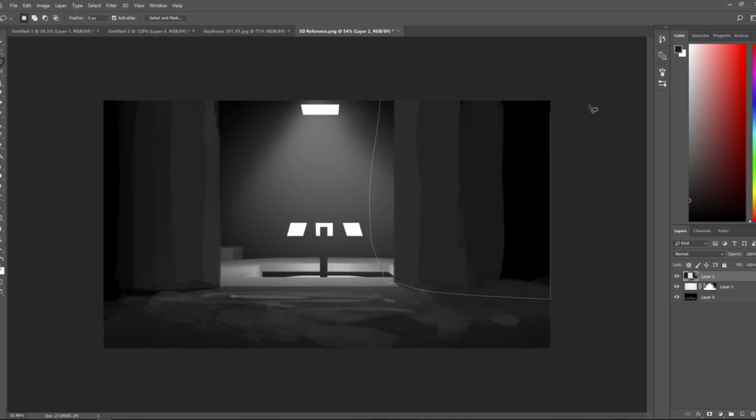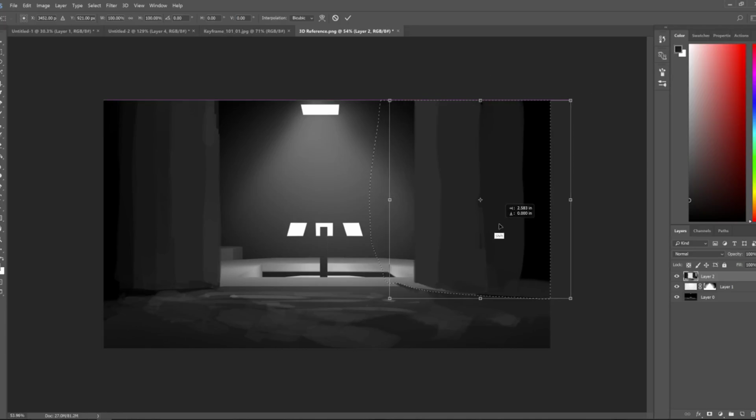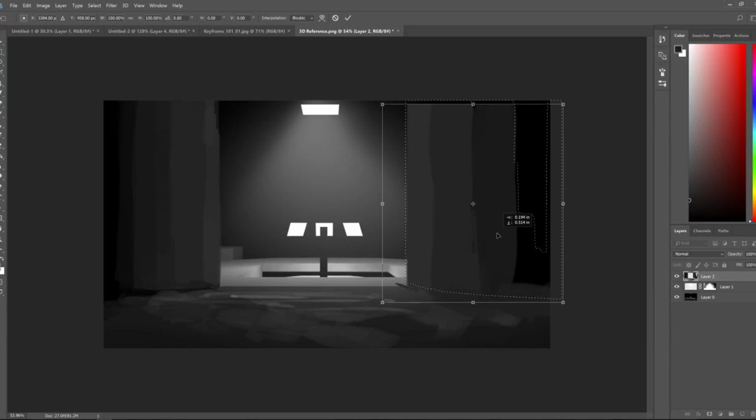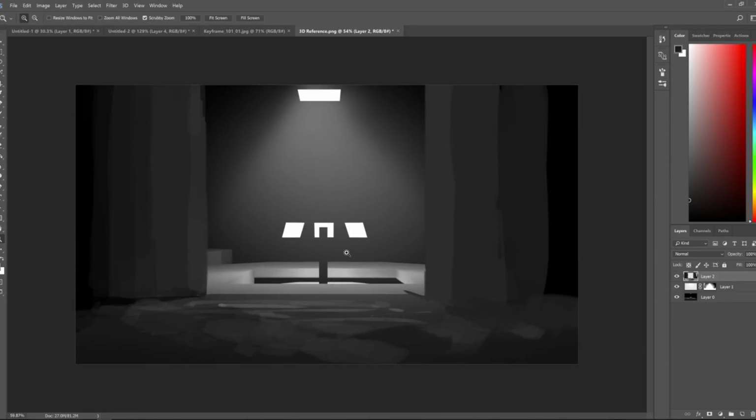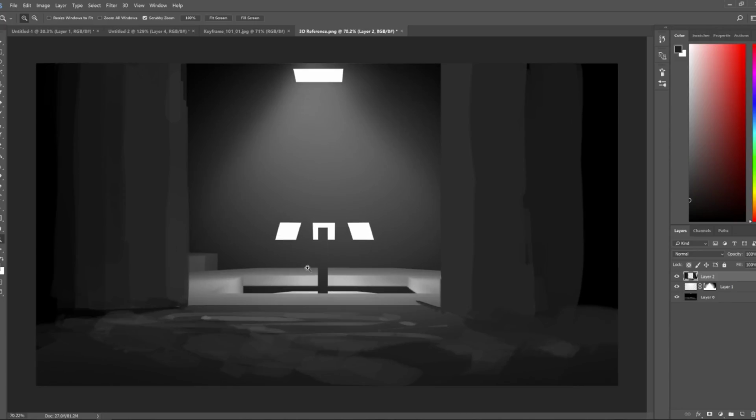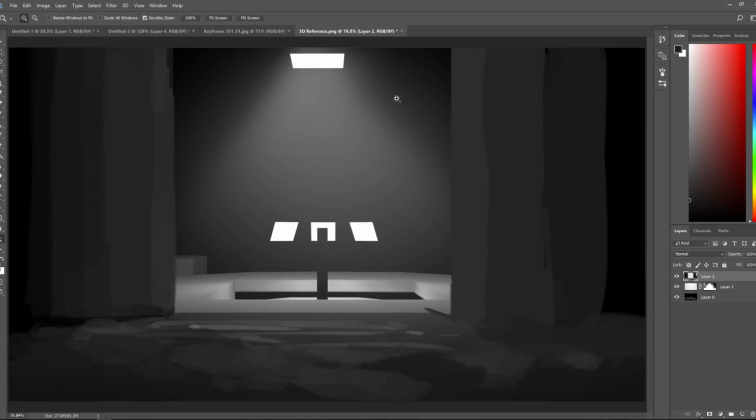Move this over just a little bit, and that's as easy as just lassoing it, Control T-ing to get it into select mode, and just putting it where you need it. Because I want this shot to feel very symmetrical. It's kind of an ominous type of shot.